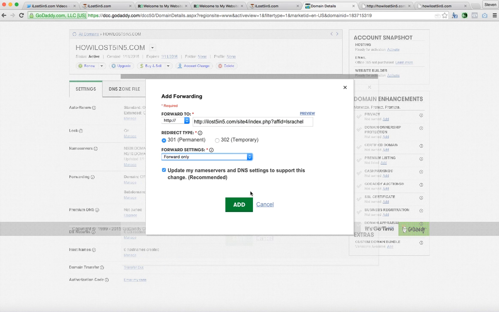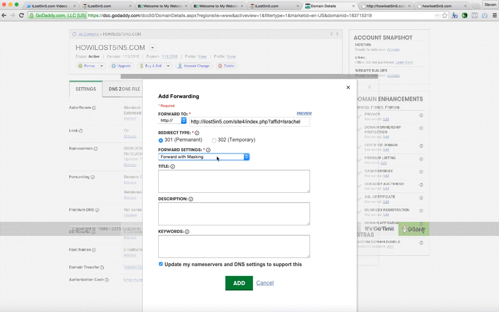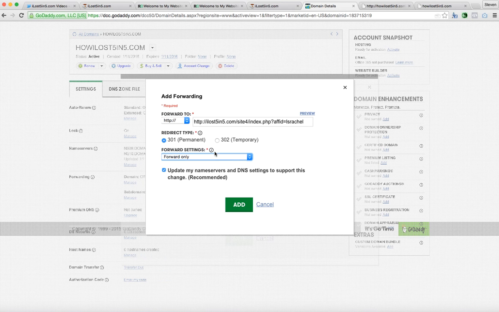Okay, all right. You saw what I did there? I turned it to forward with masking. You don't have to worry about what that is right now. Just make sure it's on forward only. If you try to do it on GoDaddy, I see this every now and then. They're really, really big. They're the biggest seller of domain names on the planet. But sometimes I see a few little glitches in the system, which you just saw there. So this is a good example for you.